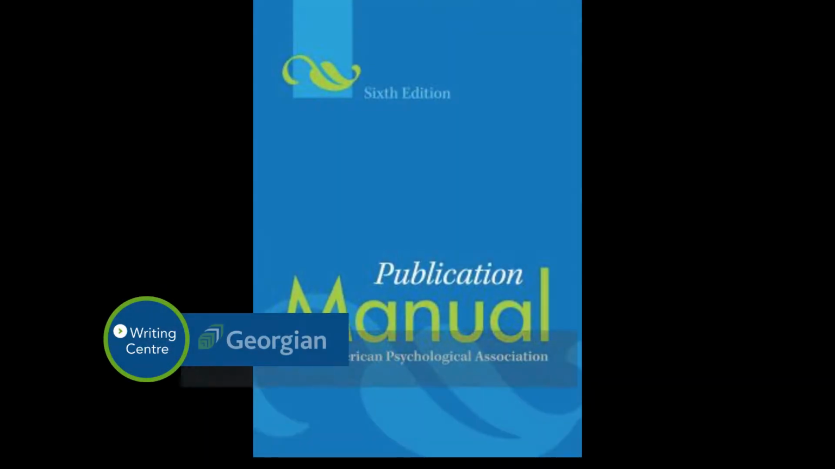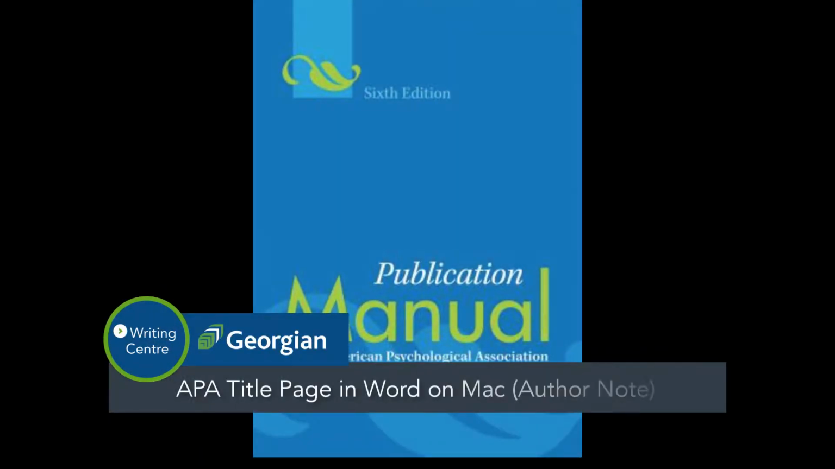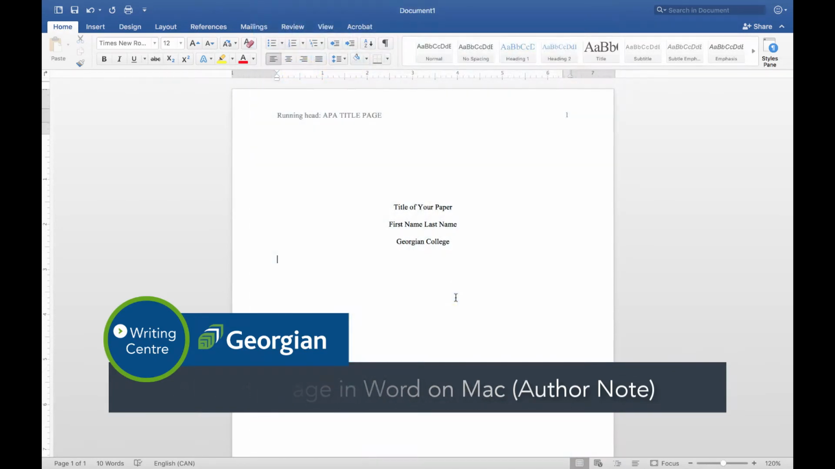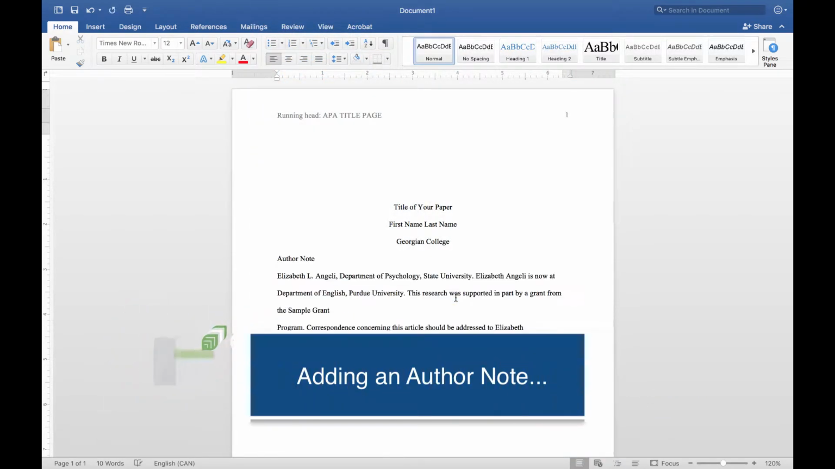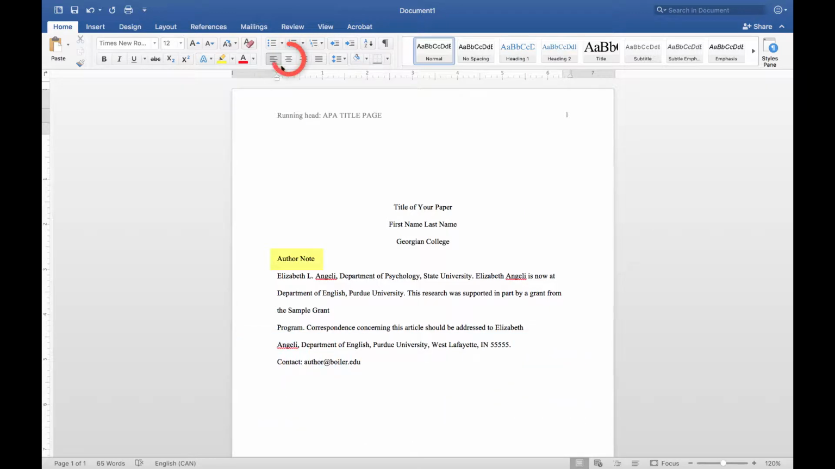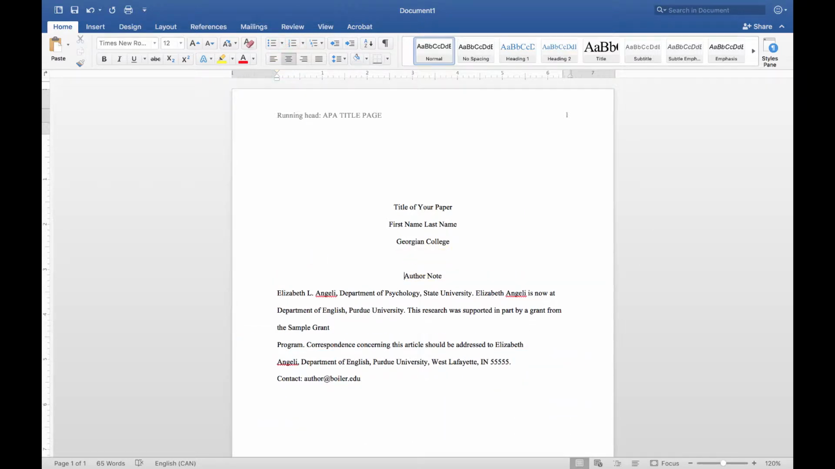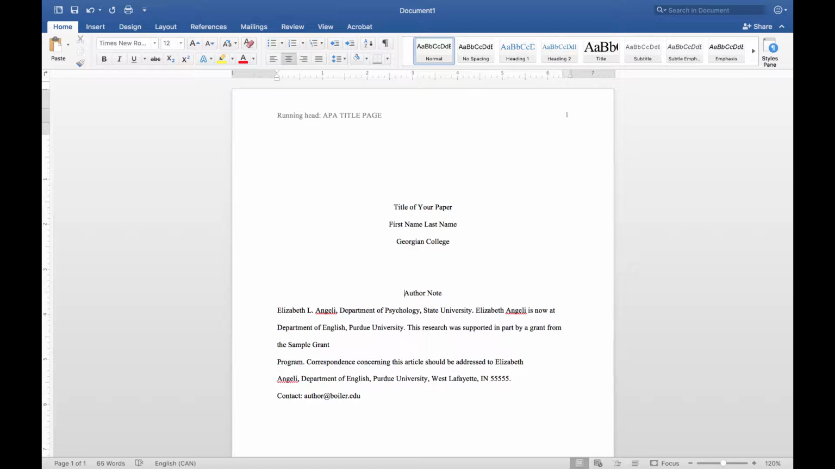You likely don't need an author note, but if you do, you put it on your title page. So I'll just paste an author note here and then explain how it's done. You want to center the words author note, move it down a few paragraph spaces.